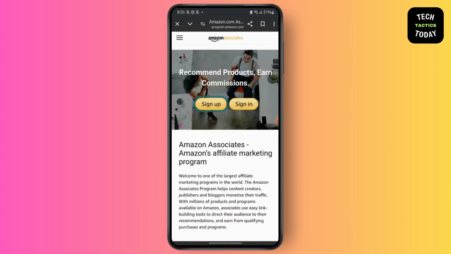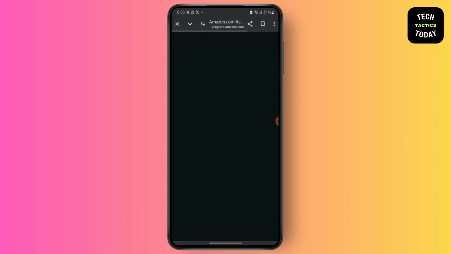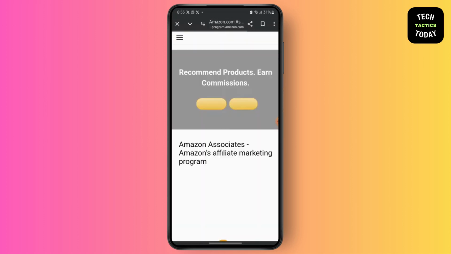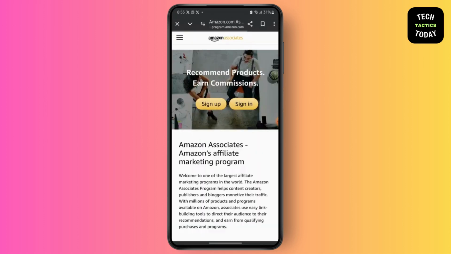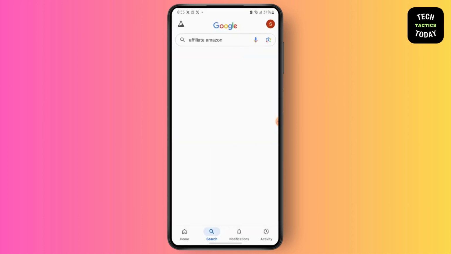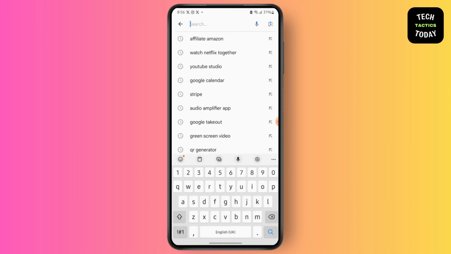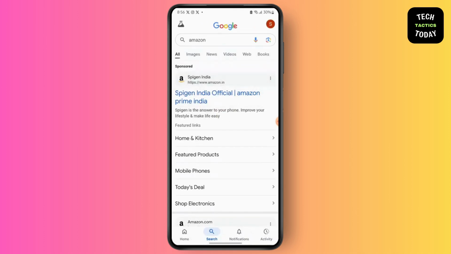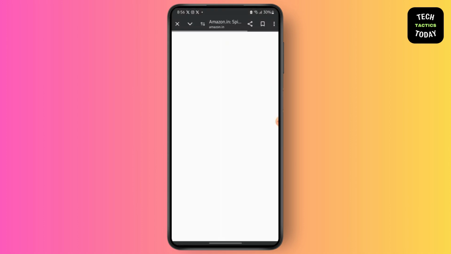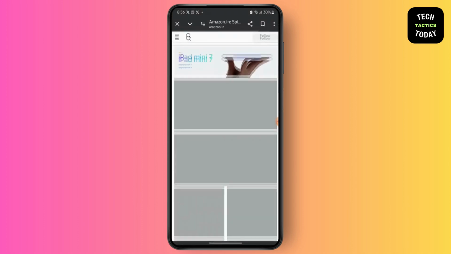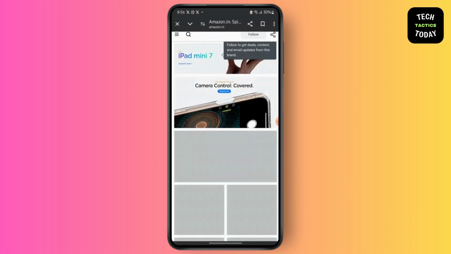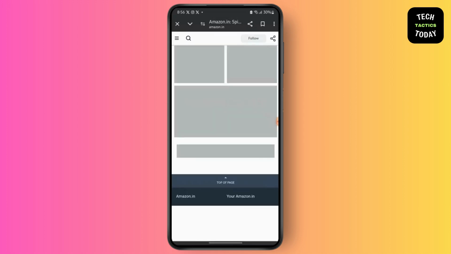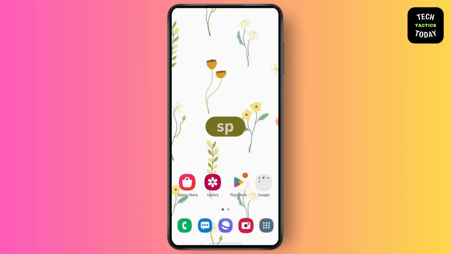So after signing up and creating an associate account, what you will have to do is open Amazon account or Amazon application. You will not be doing directly from the associate website. So simply launch Amazon and then copy the link of the product that you want to promote and then open Canva. The third step is make a post for Pinterest.